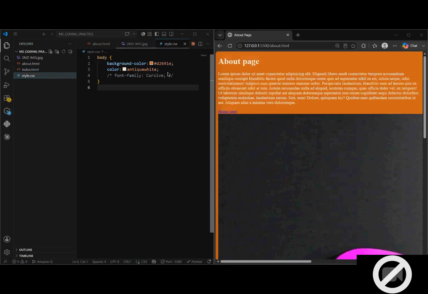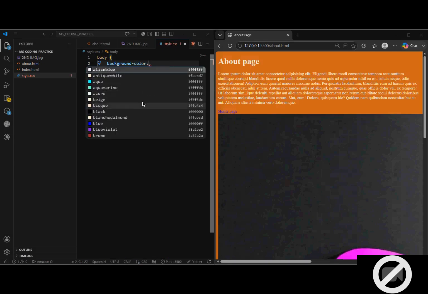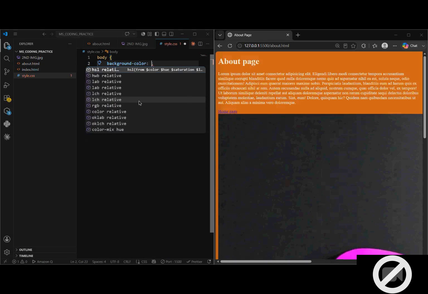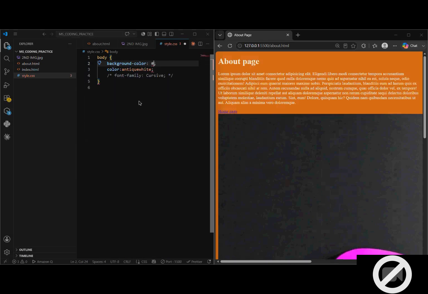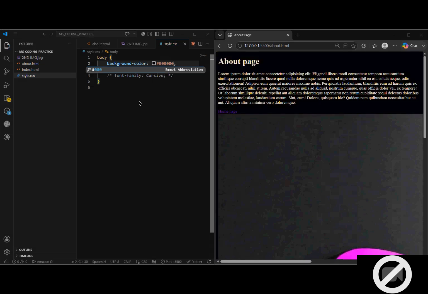So let's go back to our style.css. Instead of using this color, let's use a lighter color. Let's see which color we can use. I can see we also have hex colors. Let's use hex colors. I can see 0000. Let's use 000. So 000 is black. So can you see our page is black.